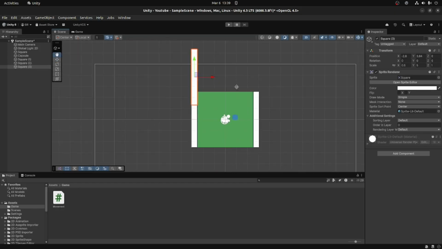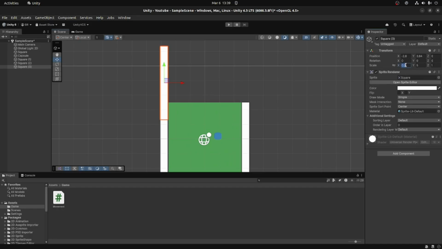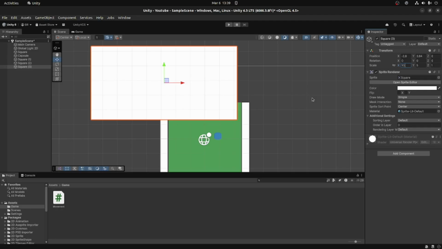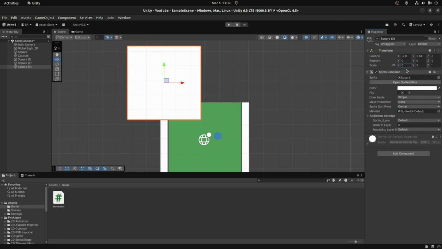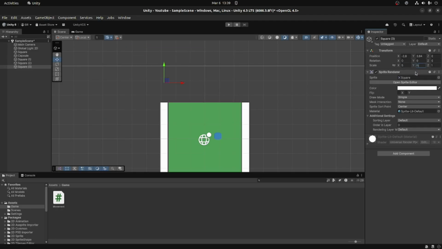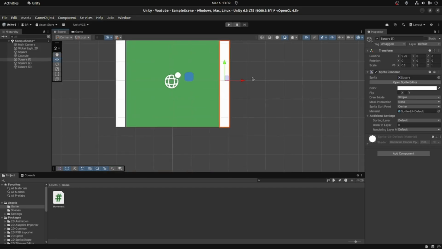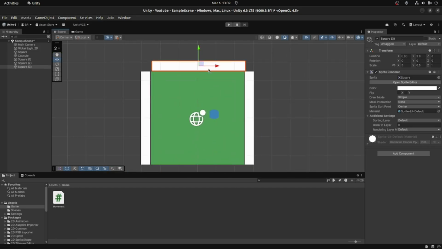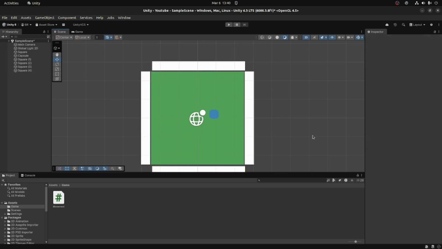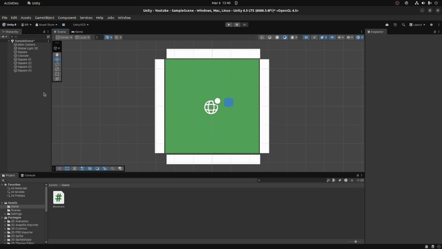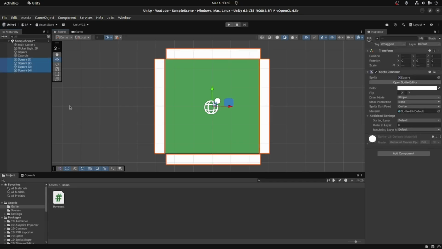I use the middle mouse to pan around, just like most 3D, 2D software. We're going to call this a 5 here and a 0.5 in the Y, kind of like the inverse of what we did on the other. And yeah, there's like a little gap there. You can move it around to your liking. I'm going to leave it like that for now. It's no big deal. And so these are going to be the walls.